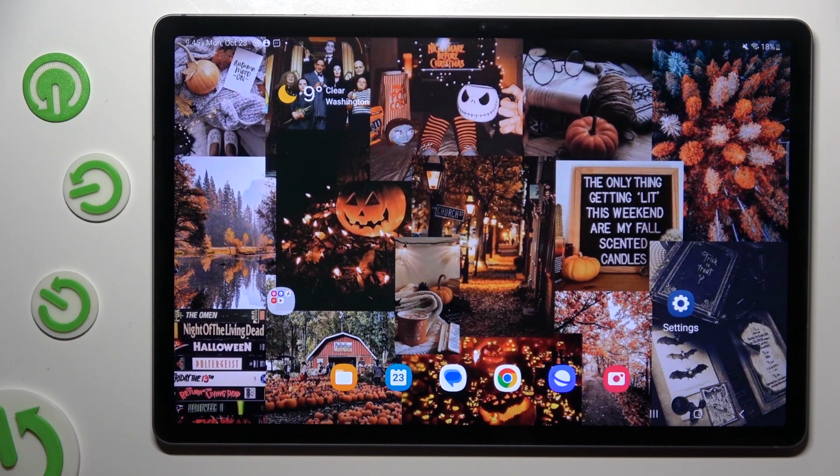Hi! In front of me is Samsung Galaxy Tab S9 FE Plus, and today I would like to show you how you can add photos to text message.